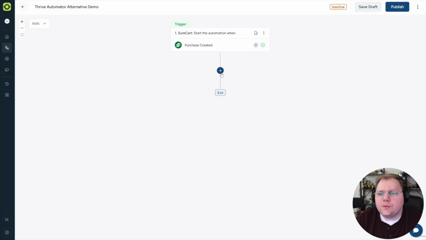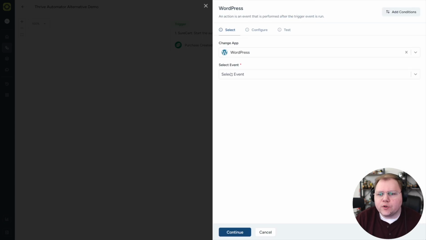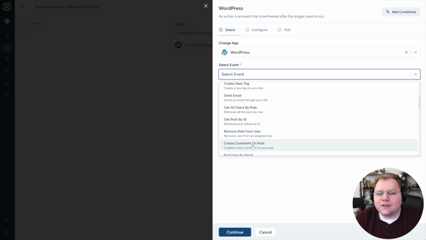So with our purchase created, we can add an action now. And this is where we are going to connect to WordPress and change that user role inside of Thrive Apprentice that I showed you earlier. Select WordPress, select the event. We have a lot of different events. You can create or update user. The user is going to exist, so updating them does make sense.